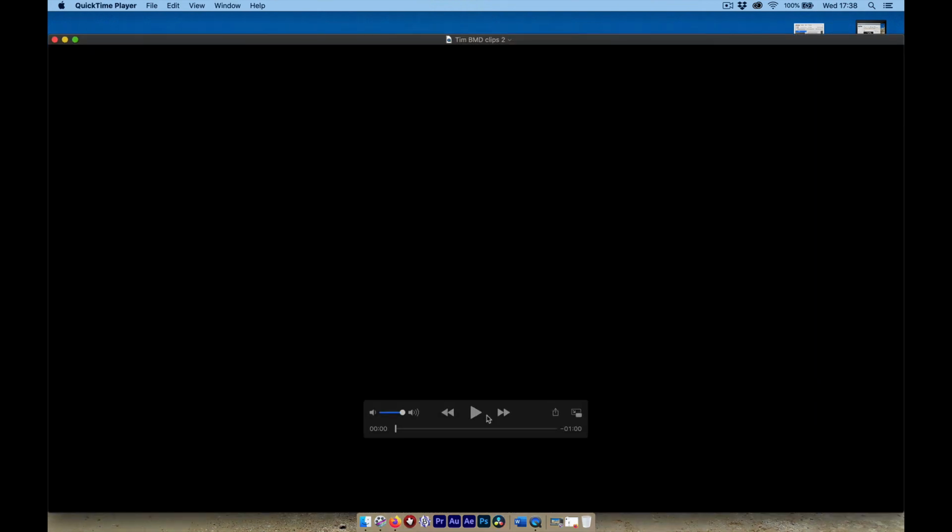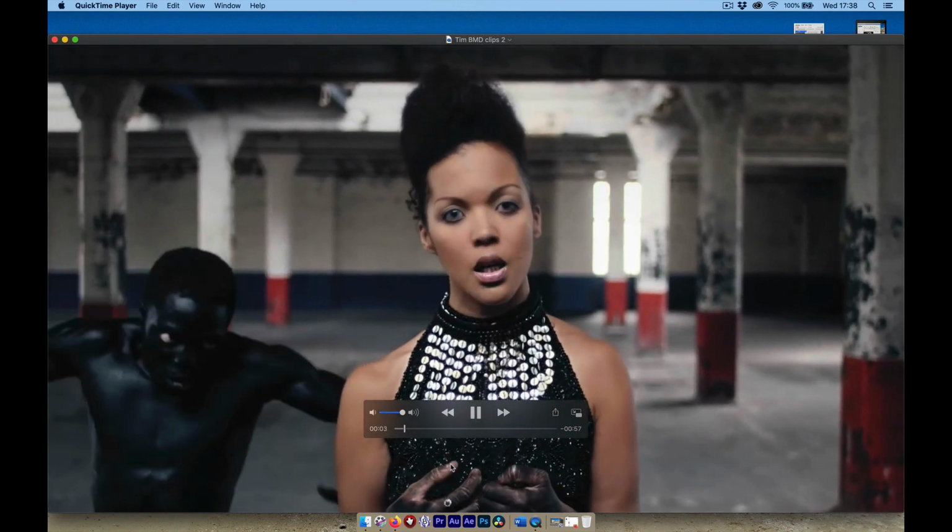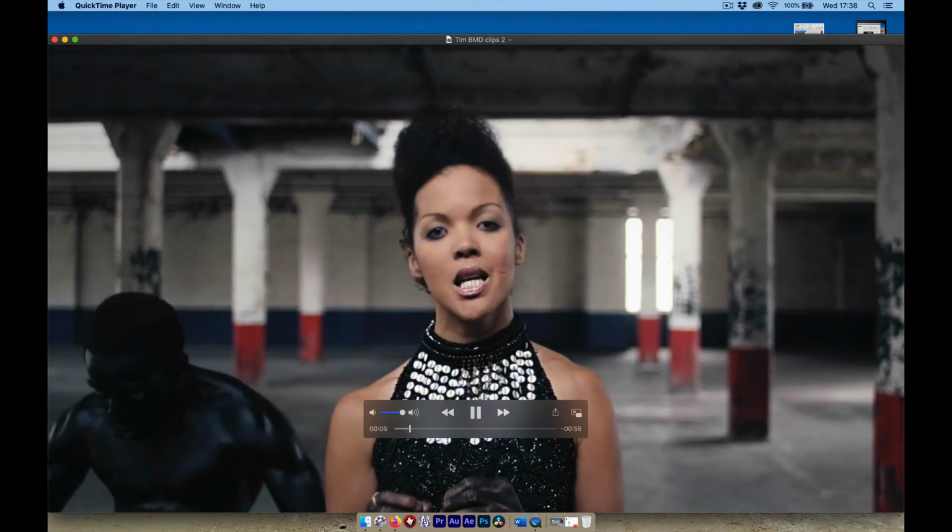QuickTime Player. We're attacking those weaker or darker or different or fearing the other or marking.